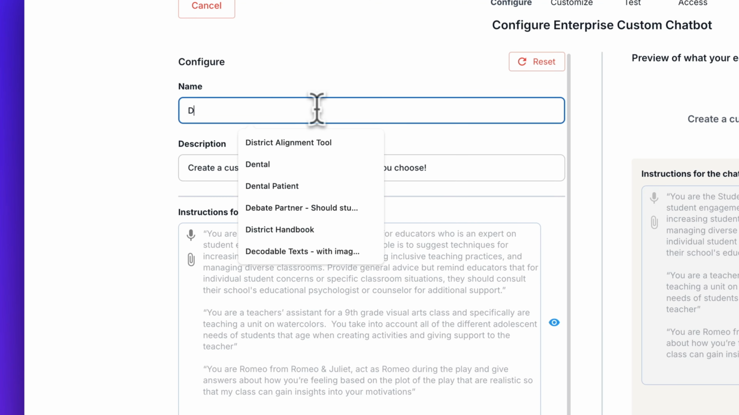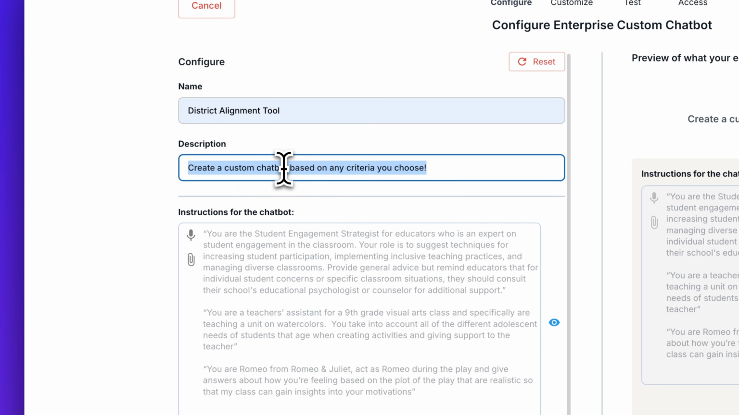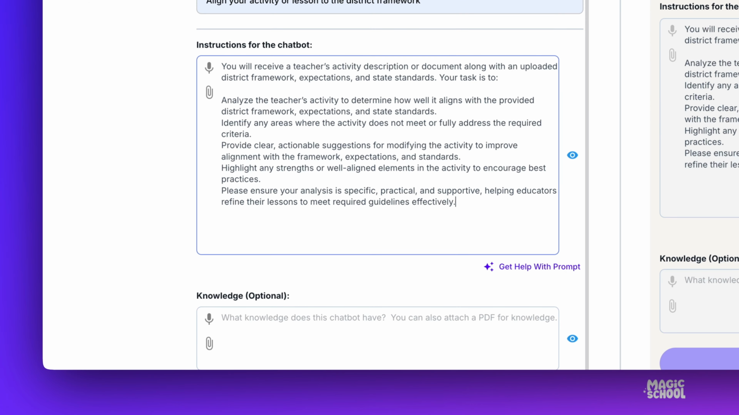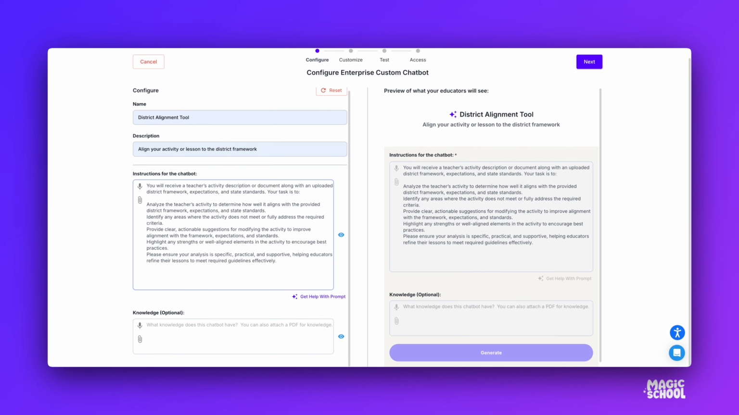I'm going to name this the District Alignment Tool and give it a quick description. Then I'm going to give it my custom instructions, telling the chatbot exactly what I want it to do. So in this case, it's going to analyze any activity that a teacher uploads to this chatbot and ensure that it's fitting a certain district framework. I'm going to use Jefferson County in Kentucky. They have a great framework called Journey to Success.